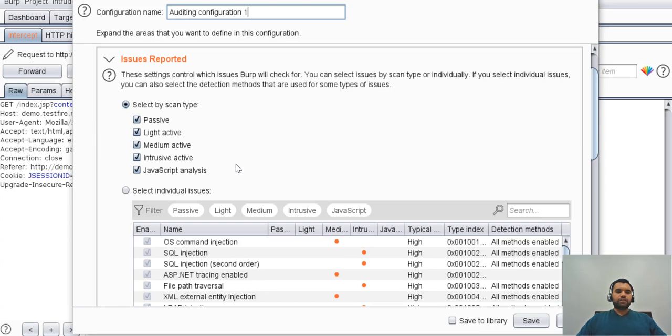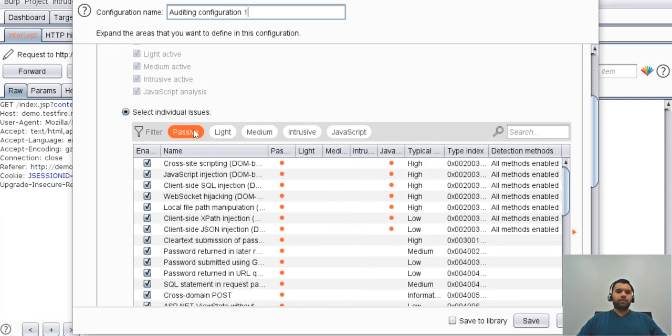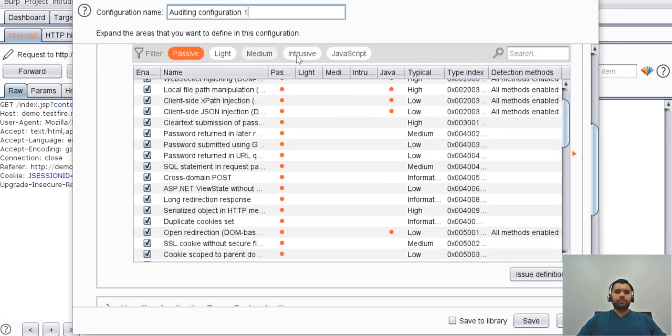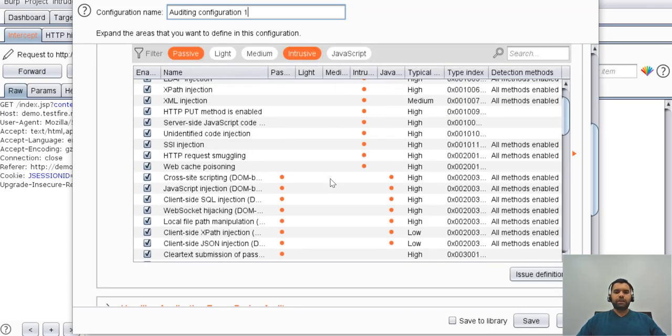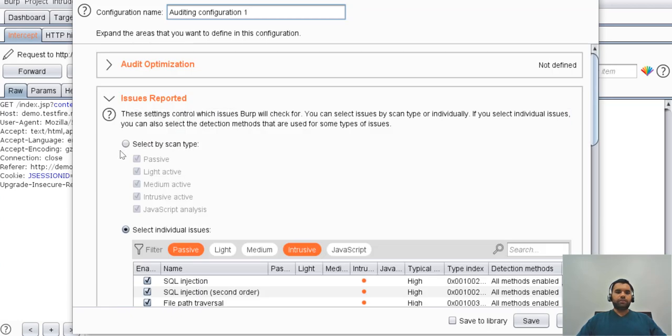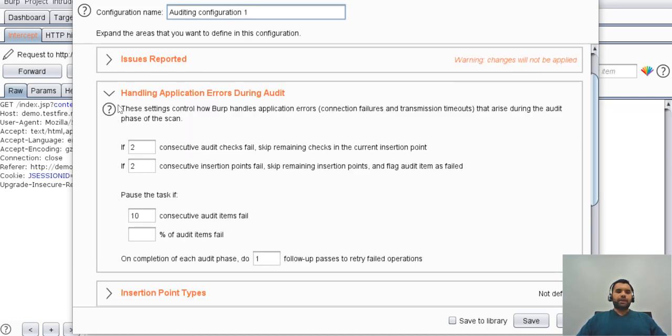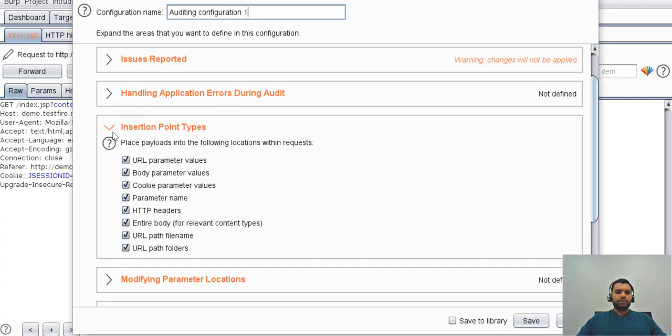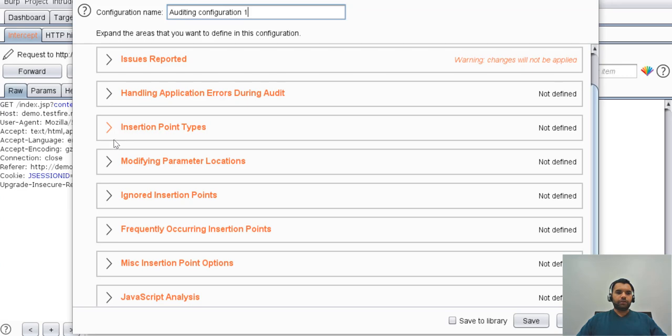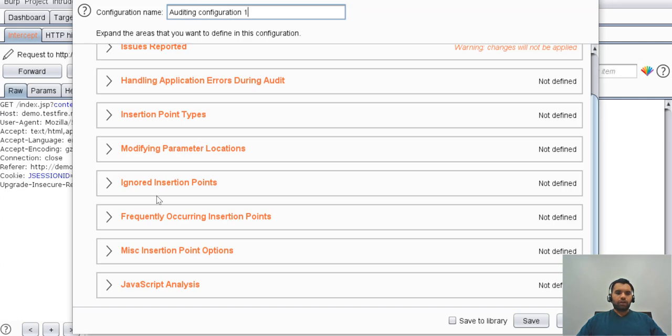For example, on this page, let's say the index.jsp page, I only want to scan passive vulnerabilities, or let's say not intrusive vulnerabilities. I can select that, right? So okay, we are only going to scan that. How do you want application errors to be handled during the audit? Again, audit is scanning, so you can define the numbers however you want. Insertion point types, where you want Burp to insert the payloads, if you want to modify any of the locations. So these are all similar things that we talked about earlier.